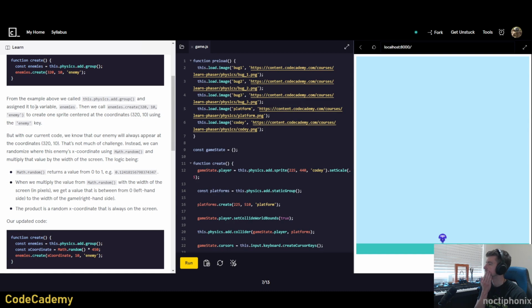Let's see here. But I don't think the static group is affected by the physics. So a static group is not affected by gravity, but it is affected by colliders. Like with our platform, we set that to a static group. So when it appears, it doesn't fall, but it can still collide with other things. So the physics engine is still enabled on it. It's just not affected by gravity. Variables, enemies, then we call enemies.create.